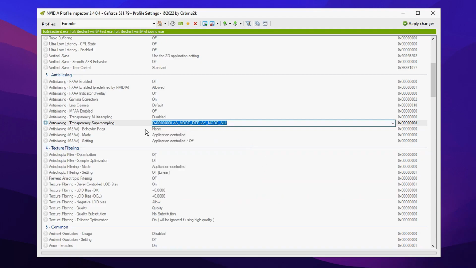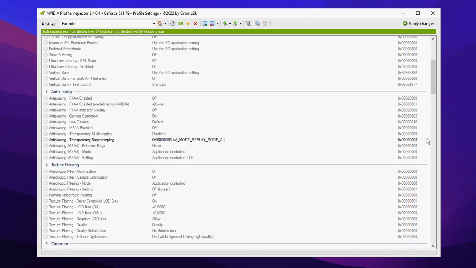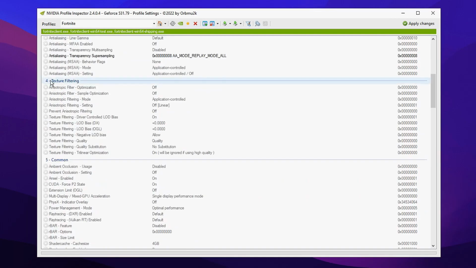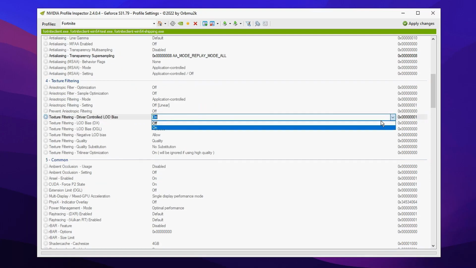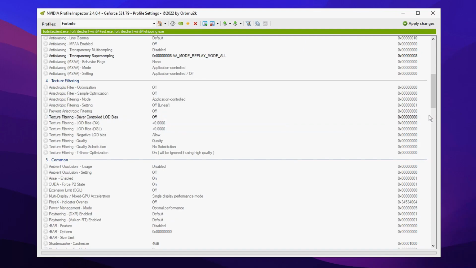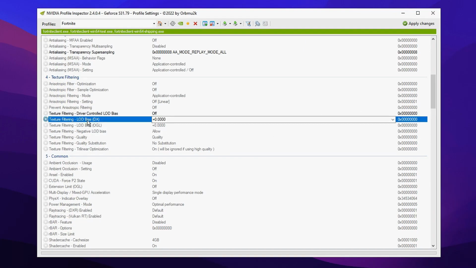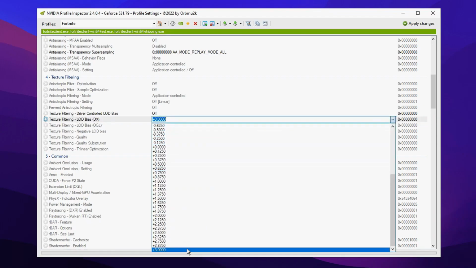You want to click this setting right here after that. You want to make sure that you've clicked off it. And then you can scroll down just under it, and then you'll see a setting right here called Driver Controlled LOD Bias. And by default it's turned on. You want to go ahead and turn this off again. Click off and then just underneath it, we're gonna change the LOD bias DX from the default to plus 3.